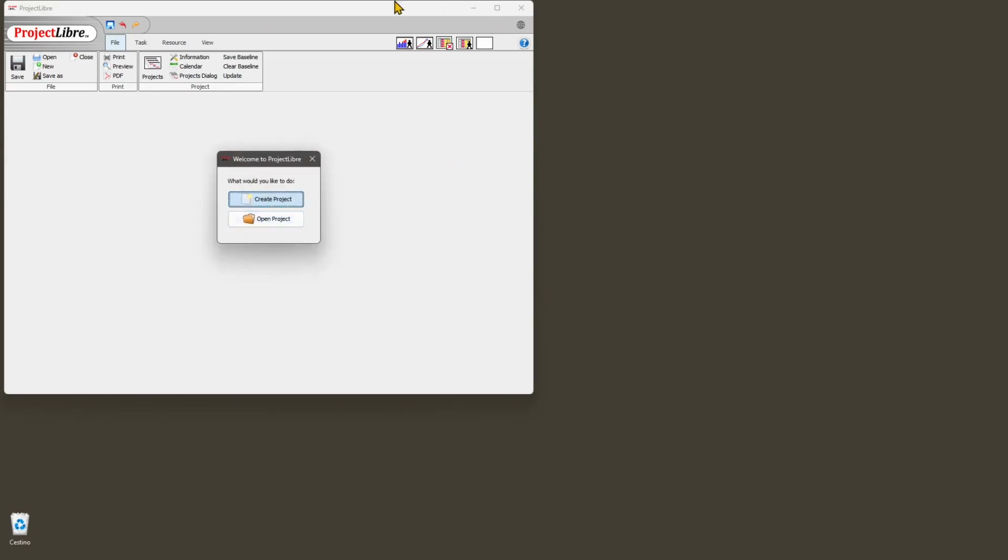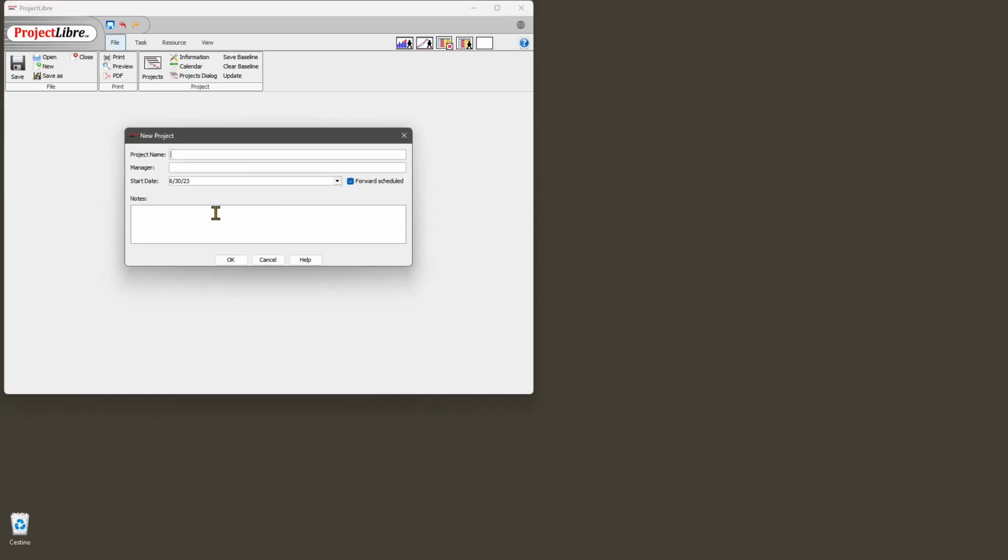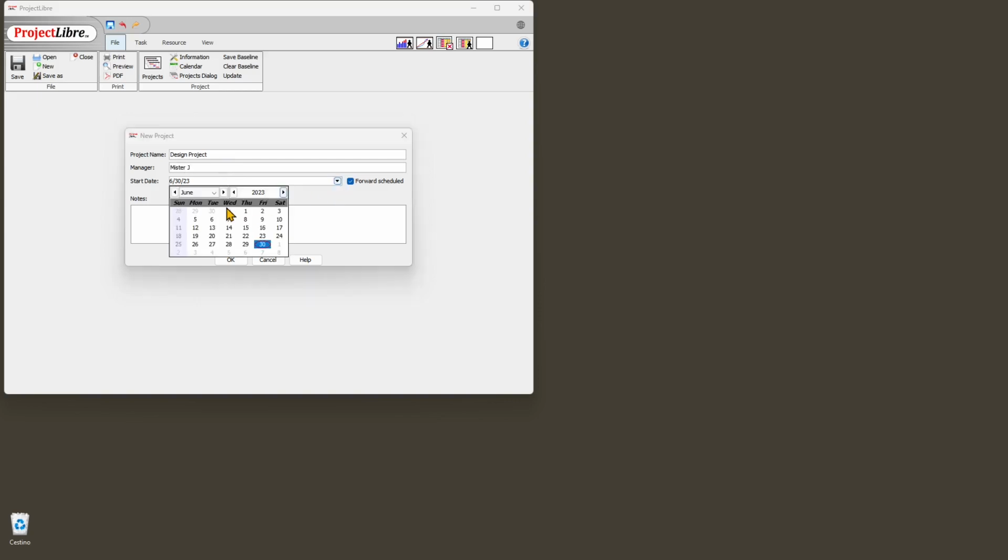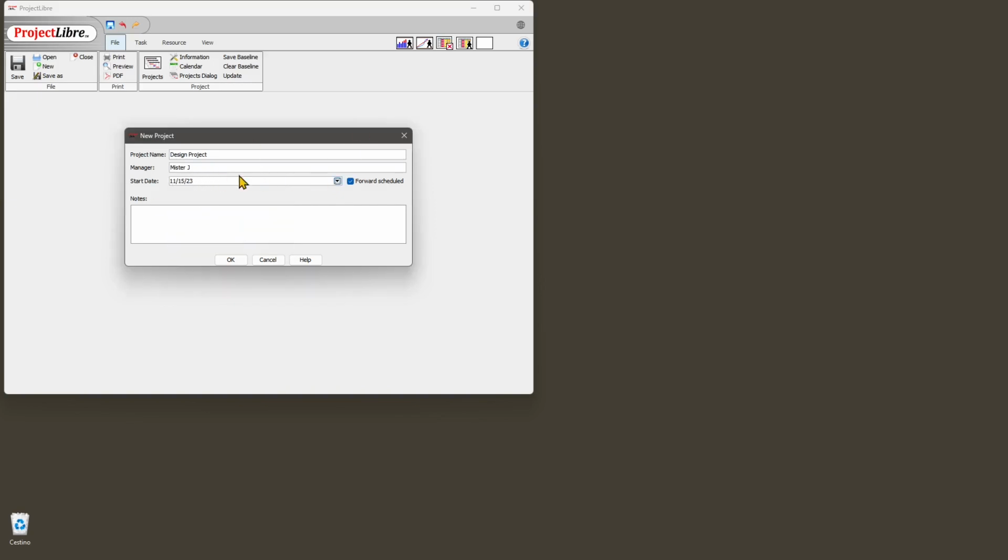Now, after we do that, we can expand the window. So let's start and let's create a new project. Let's call this design project. Okay, and the manager. So the manager will be like Mr. J. And this is going to be the start date, which is the date of today or whatever date. So make sure it's after. Okay, so I'm just going to type here some random start date and let's say okay. You can also leave some notes here, just like design project.